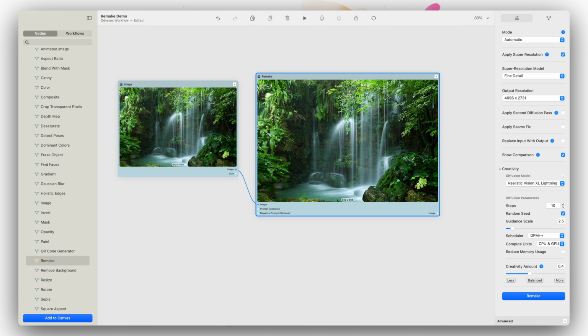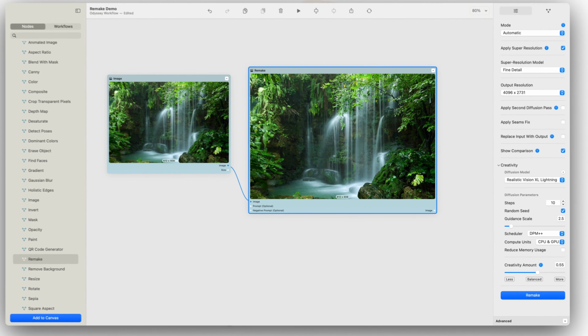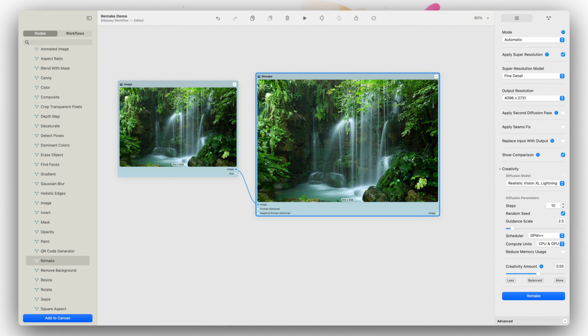For the purpose of this, because again, we don't really love the detail that we get in the initial image, we are going to go with balanced, which will give us that kind of detailed look that when you zoom in, it'll look like a realistic photograph.